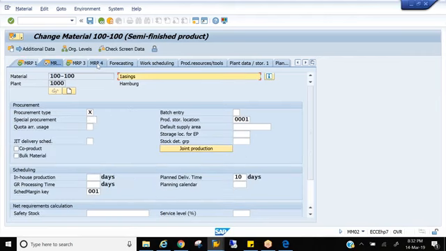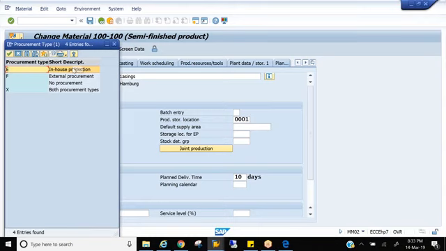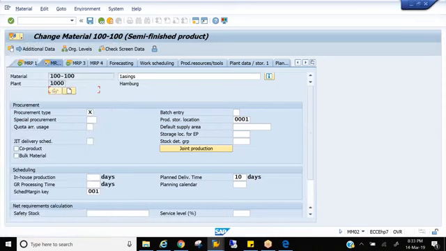In MRP2, the procurement type is again for the PP integration and MM as well. The procurement type is how you are handling this material, whether you are manufacturing it in-house, or procuring it from outside, or you do both. You manufacture it as well as procure it from outside. So it is in-house production, external procurement, or both. How you want to handle this material is controlled with this procurement type.